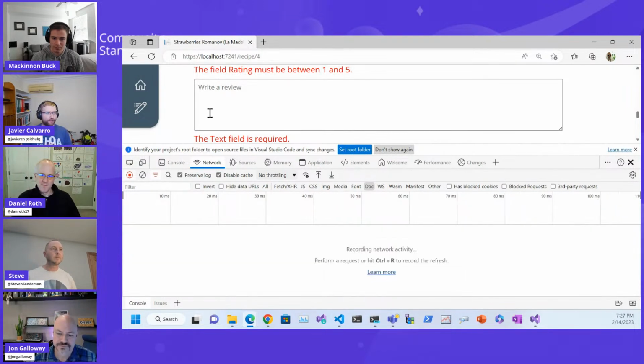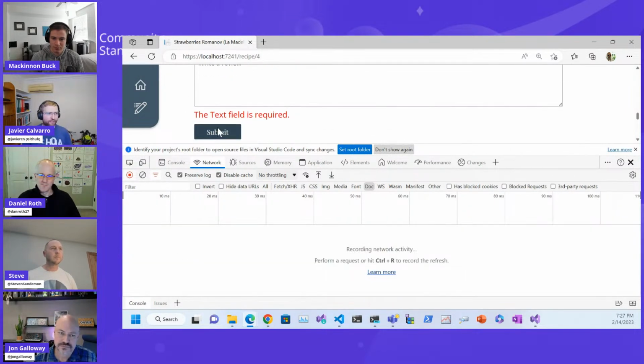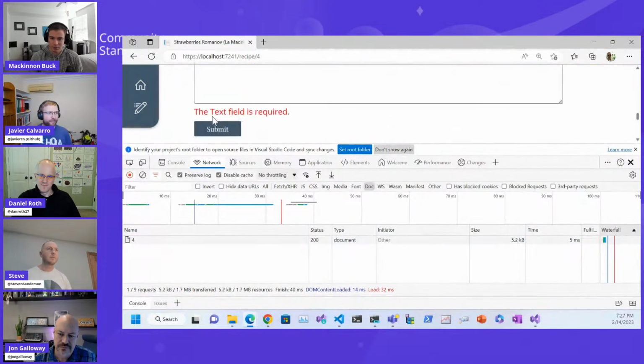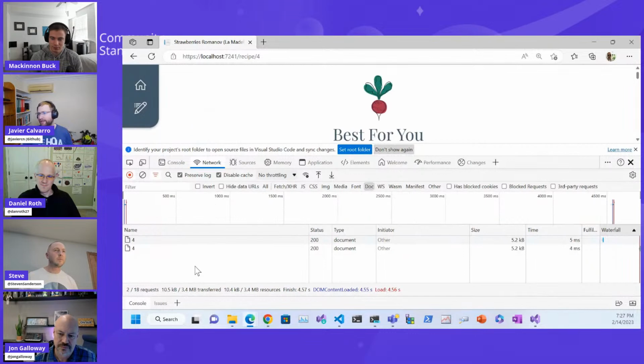So for example, just to be very clear, you see here that the network has nothing. If I click here, it's another document. If I go back here again, it's another document. It's the browser that is re-rendering that is causing that scroll position to be lost. So it's kind of jarring.